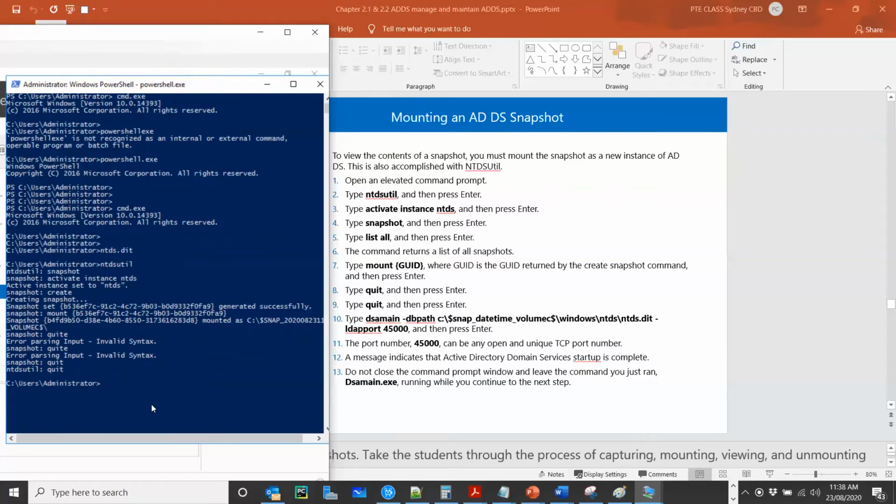Now in C drive, we say dsamain dash dbpath. So we mount, now we're going to expose that one. We're going to bind that particular GUID with a particular port. dbpath C:/. Actually, I can copy this one, or these things I need.